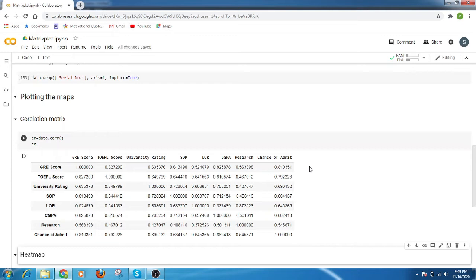If you'll notice, GRE score has a high correlation of 0.81 with chance of admit, whereas SOP has a correlation of 0.68 with chance of admit. Anything that essentially has a correlation of above 0.8 can be a part of the machine learning model which we implement.